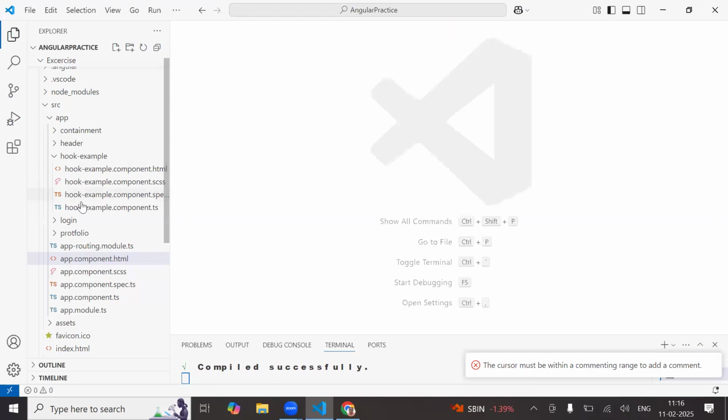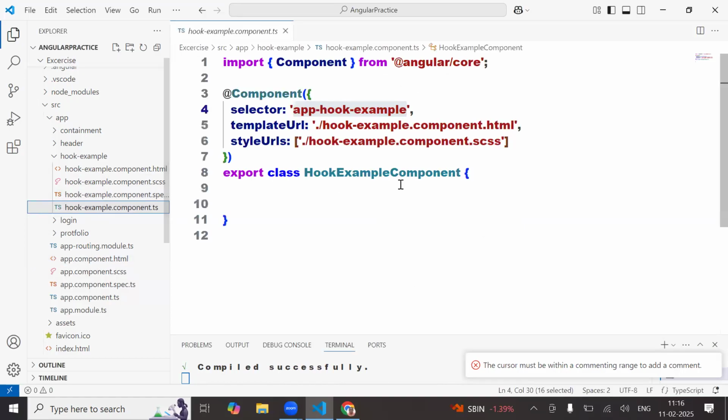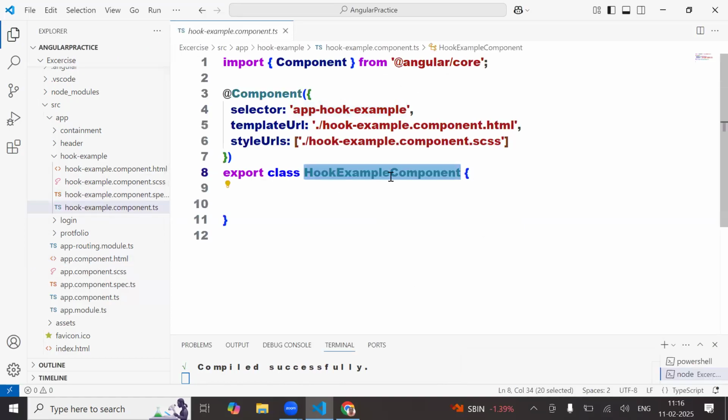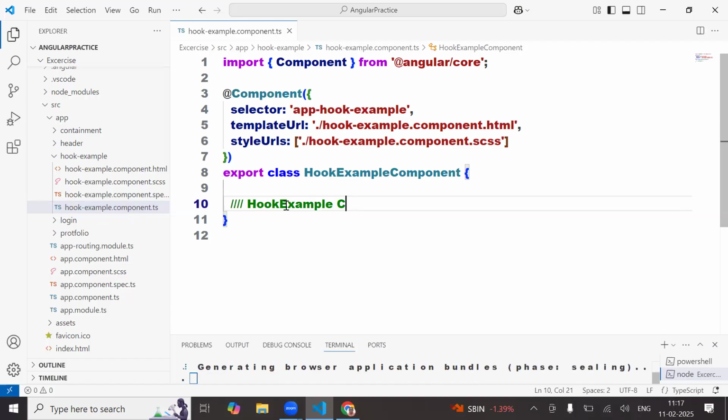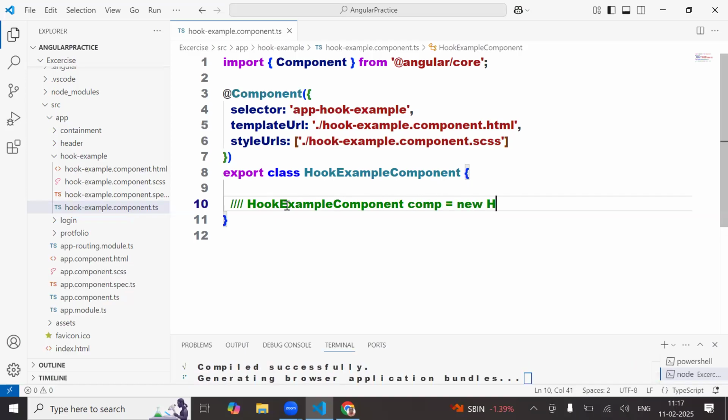This is my class. I need to create an object for the class. How do you create an object for a class? In basic terms, how will you create an object? Hook example, new. Example component, comp equal to new of hook example.